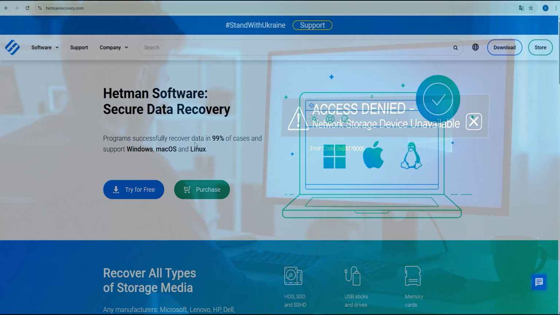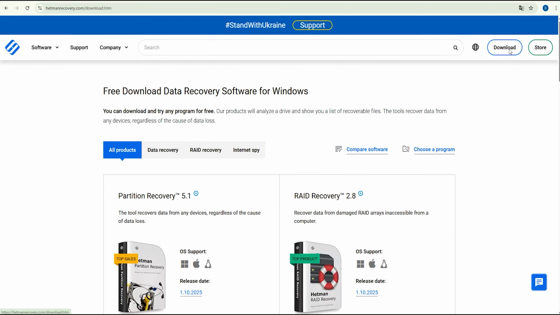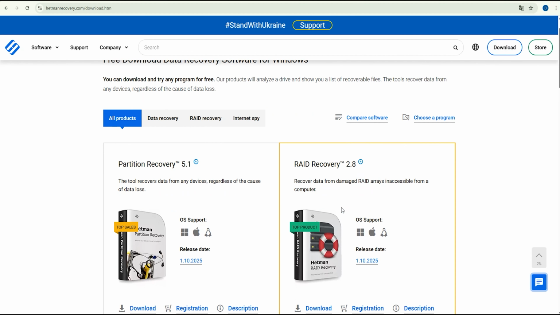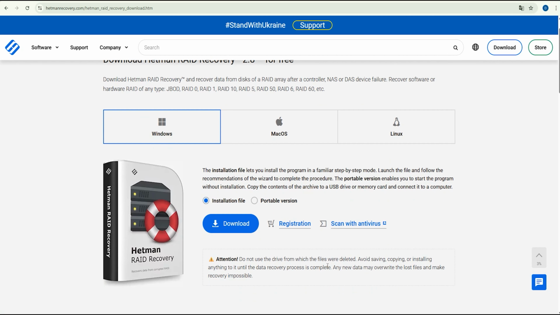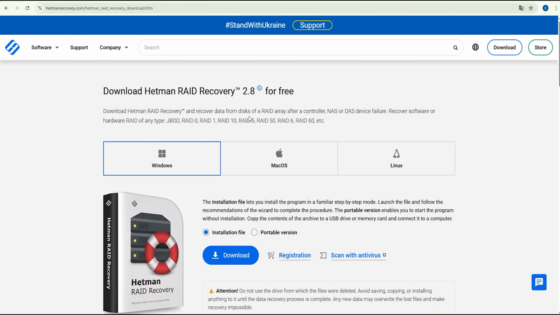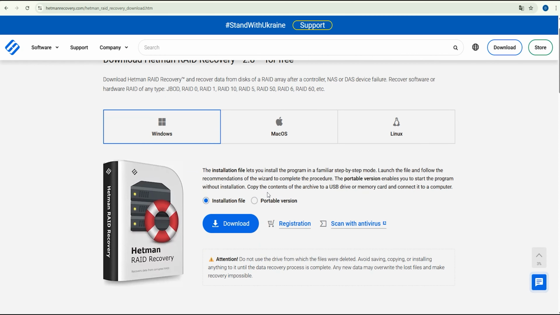To retrieve data from a crashed RAID array, you will need a program that can rebuild it and allow you to extract data from the disks. Hetman RAID Recovery is a powerful tool for situations involving data loss on a drive. Thanks to its powerful search algorithm, you can find not only the data that remains on the disk, but also deleted files. The program supports all popular RAID types and works with most file systems. You can also install it on a PC running Windows, Linux, or Mac OS.